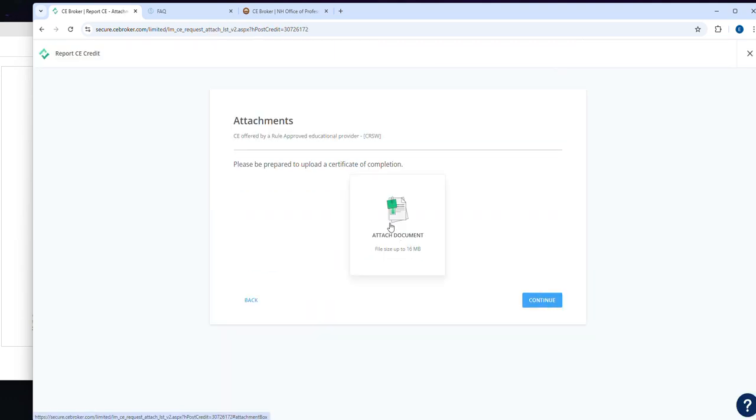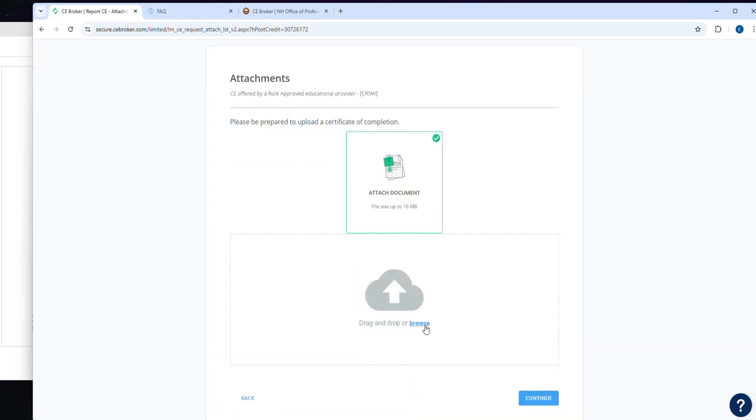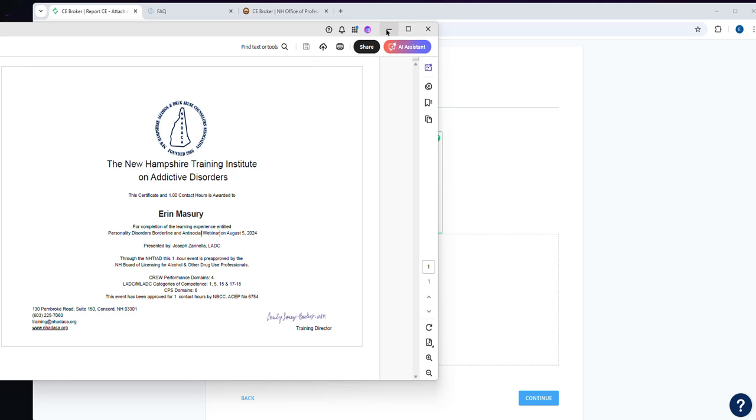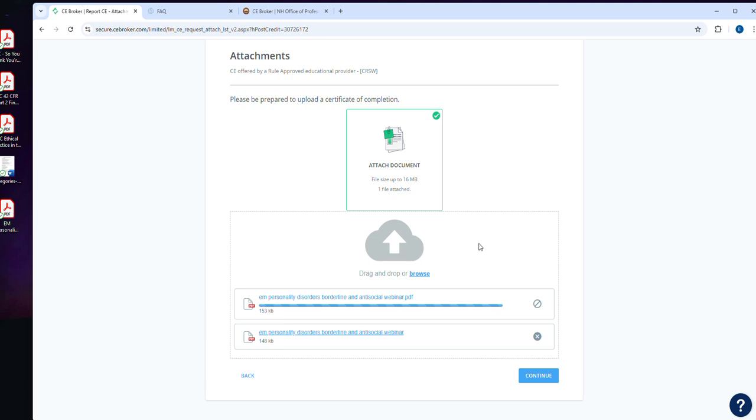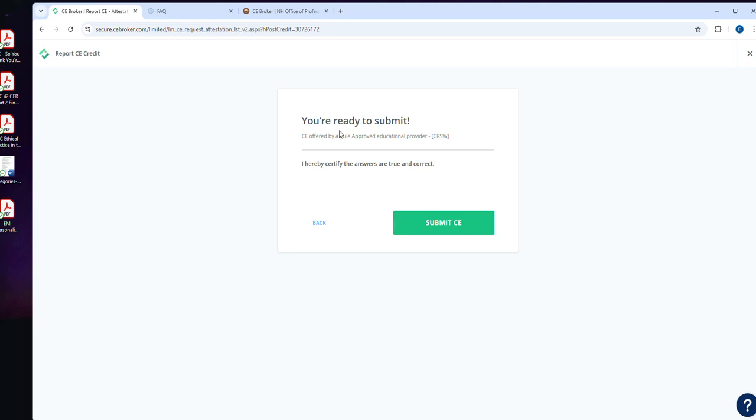This is where you're going to upload your certificate. So go ahead and click on attach document. You can either browse for the file, or what you can do is just drag and drop it right in. Once that loads, you can go ahead and choose continue. And it says you're ready to submit. So you're going to, basically by clicking this button, you're certifying that everything that you've entered is true and correct. Go ahead and click Submit CE.